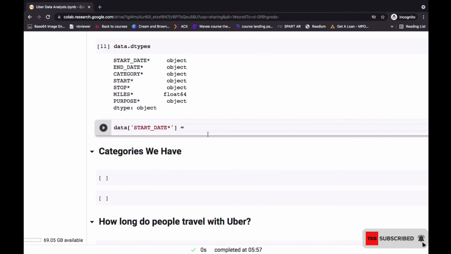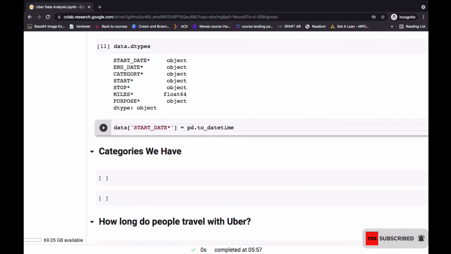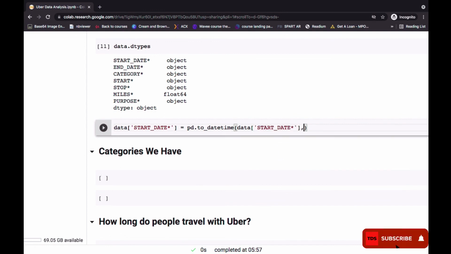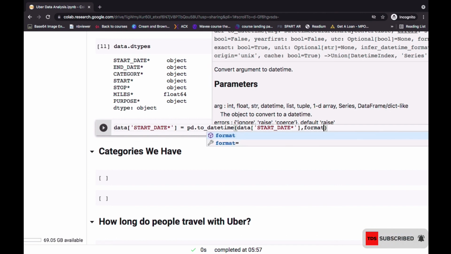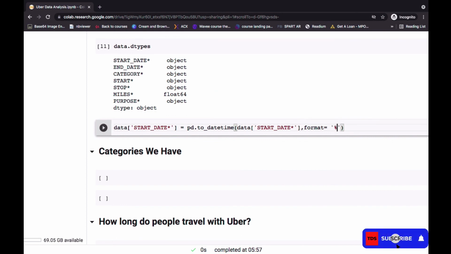All right, so I'm going to use pd.to_datetime to convert it to datetime. Then I pick this particular column, the start date, and then I will specify the format that it is in. So I'll say format equals, in quotes, and then I'll bring this percent sign over here. Then I'll say that it should be month, followed by the day, followed by the year.